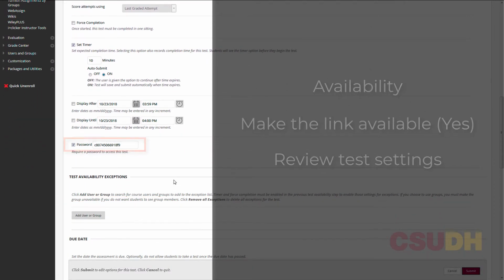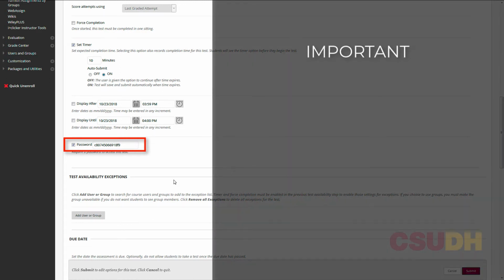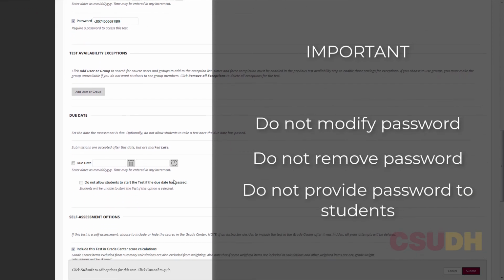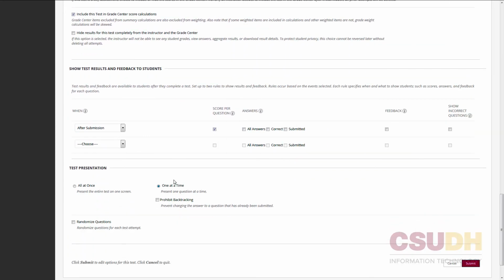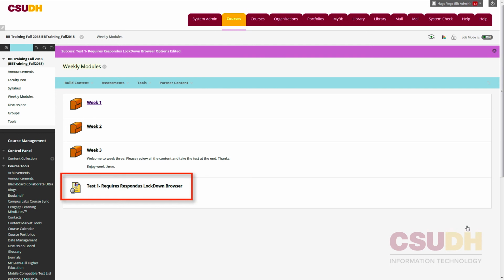One thing to note is the Password field section. After enabling LockDown Browser to a test, LockDown Browser will generate a special password as seen in this text field below. Do not modify or remove this password. This password is used by Respondus LockDown Browser to enter the test. Also, do not provide this password to students. Once the test settings are verified, scroll down to the bottom of the page and click Submit on the lower right. At this point, the test is now available to students and will also require the use of Respondus LockDown Browser.